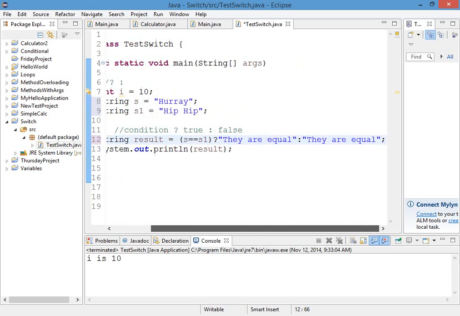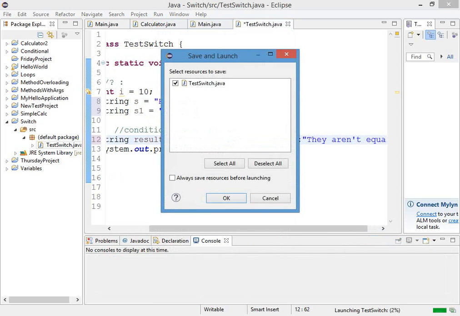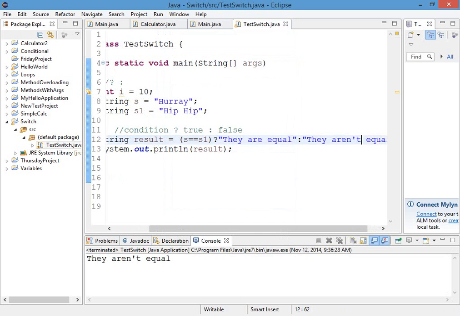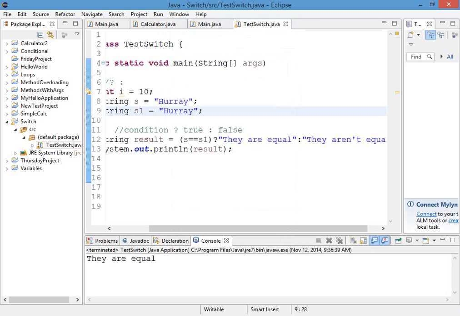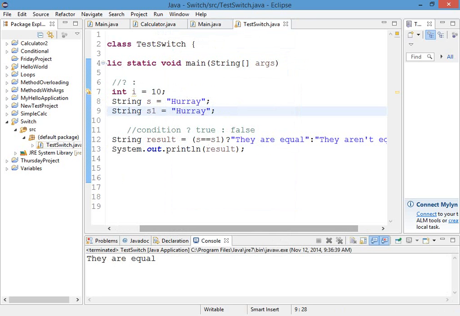Okay, so I'll say they are equal and they aren't equal. The result will be stored in that. So I'll say run. Okay, it says they aren't equal. Well, let me just put it like that. So it says they are equal. What is it doing basically? Is it comparing the string or is it comparing each of the values inside a string? Well, what it actually does is it compares each of the values one by one in the string and not the string directly.